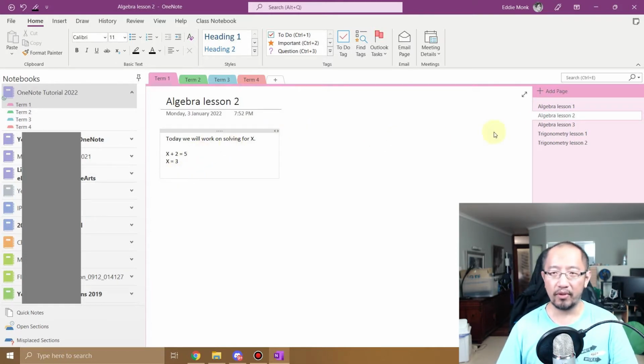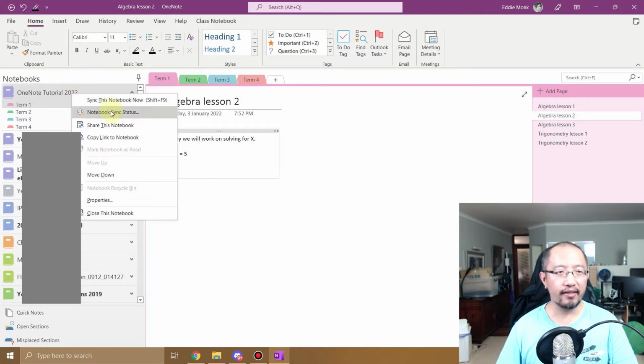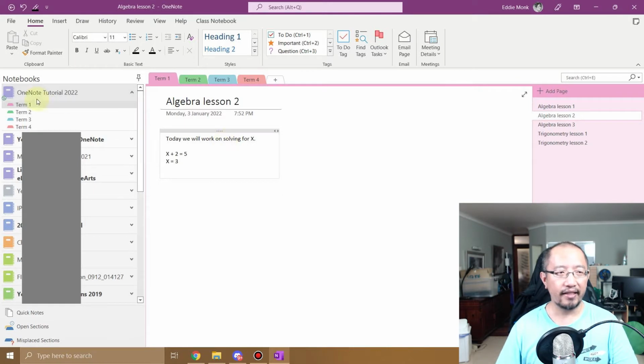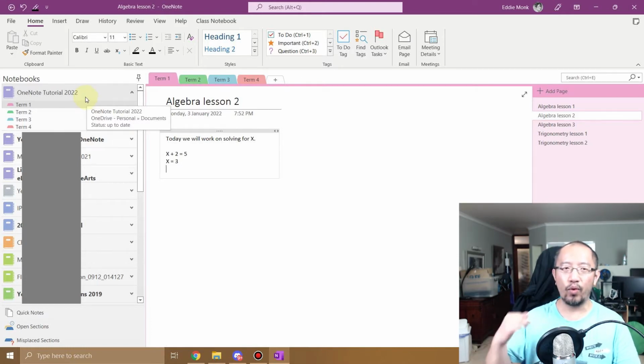Okay, so now with the desktop version, there's one more step. In the online version, you don't have to worry about it, but on the desktop version, you actually need to right click on your notebook and choose sync this notebook now. You can see there's a shortcut, Shift F9 on your keyboard if you want to press that, but I'm just going to click on sync notebook now. And you can see that there's a green symbol here that's moving. That signifies that it's syncing. Okay, and then when you hover your mouse over it, it says sync status up to date. That means it has synced with the cloud.